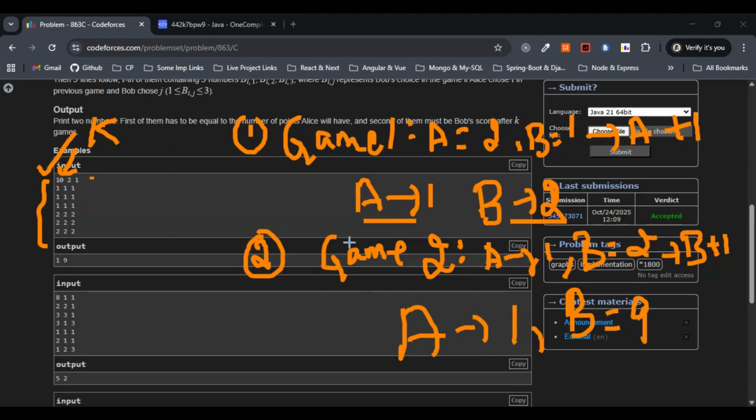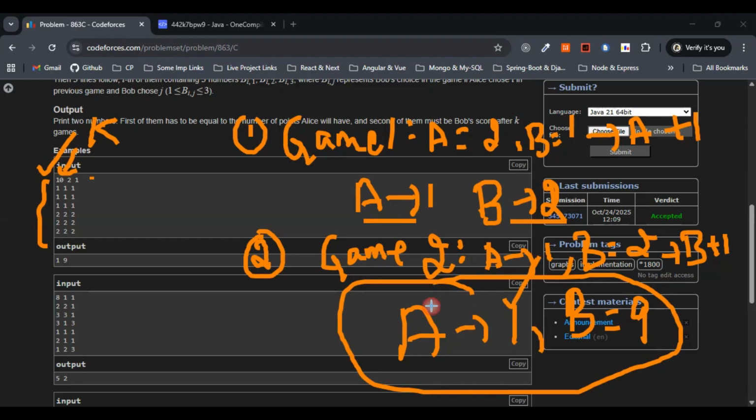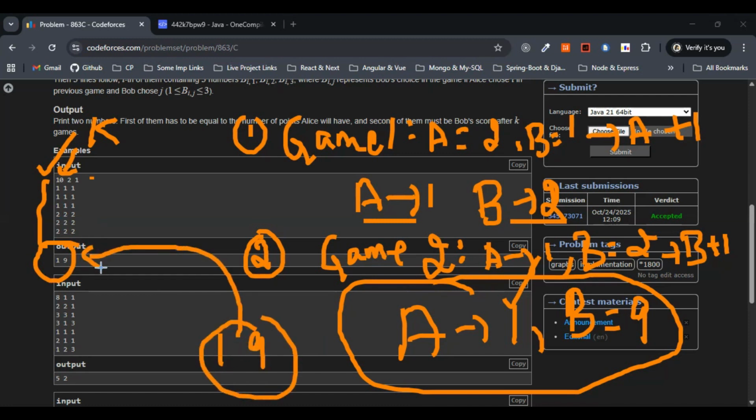Until K equals 10 we are going, right? So Alice has won only once and Bob has successfully won 9 times. So the output is 1 9. The output that we got here is 1 and 9, which is equivalent to the output they have mentioned for example 1 within the question. Very simple one, right? So our approach works absolutely correctly.